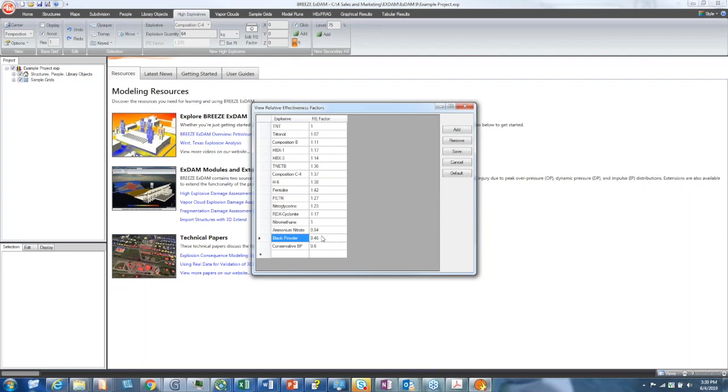So you could edit these. Say this one is one that I added, so I'm gonna delete that and I'll show how to create that again. Let's say that I take black powder and I wanted to make this more conservative. I could just go in and change the relative effectiveness factor to whatever value I want. So I raised it from 0.46 to 0.6. That's going to produce more powerful explosions with black powder. And I could save that.